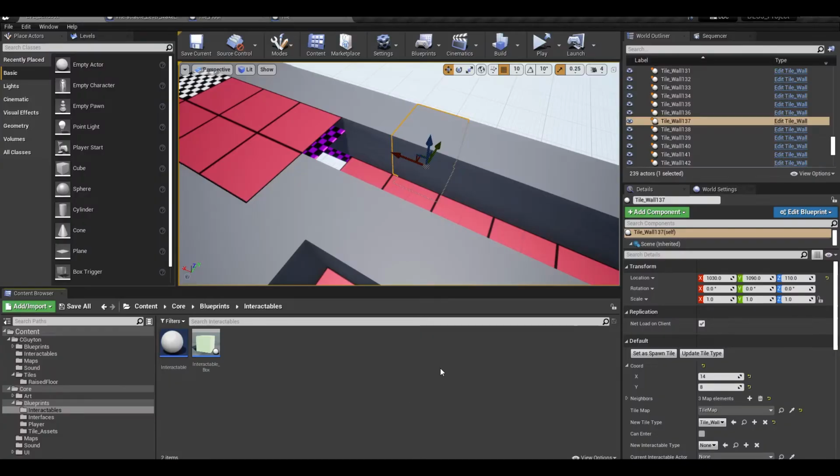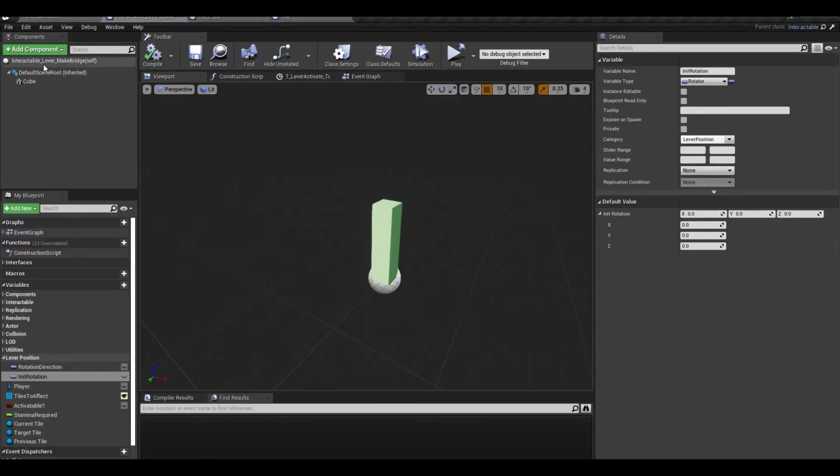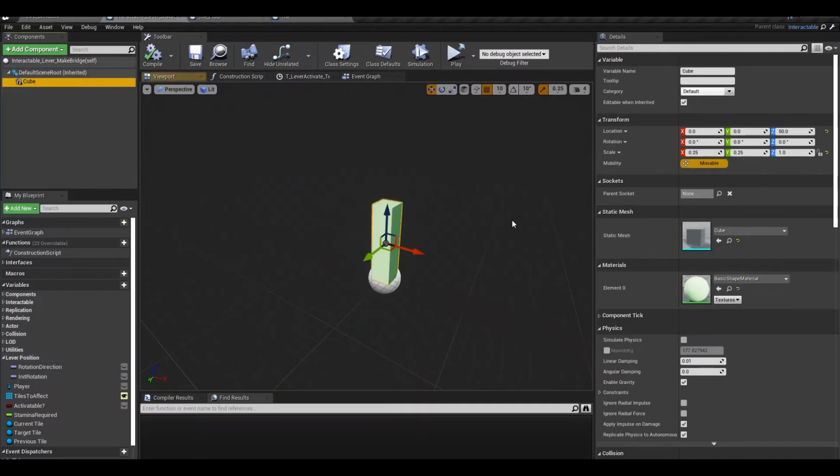So I'm going to walk you through how I created the system. The first thing that I did was I went to the core folder and interactables, and I created a child of the interactable box blueprint, and I called mine interactable lever make bridge, but you can call yours whatever you'd like. I manipulated the static mesh on the z-axis, so just kind of scale it up a little bit on the z-axis just to make it look more like a lever.